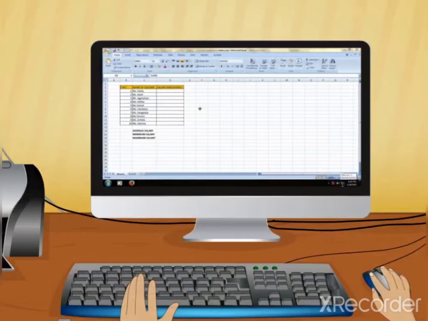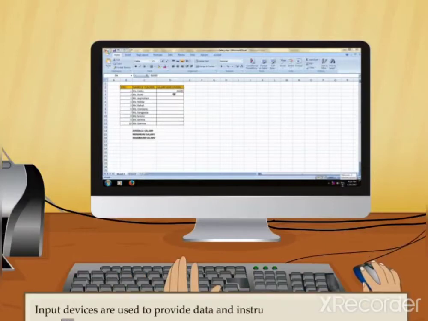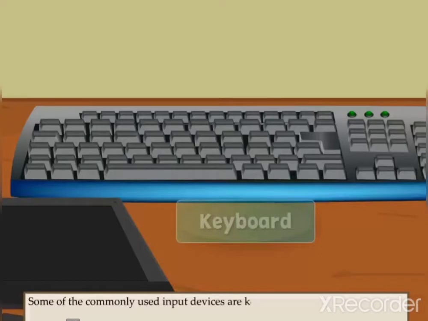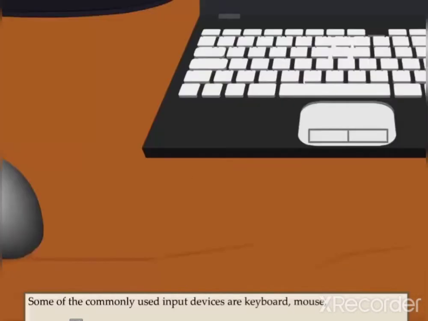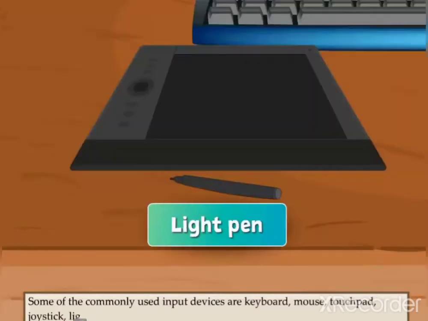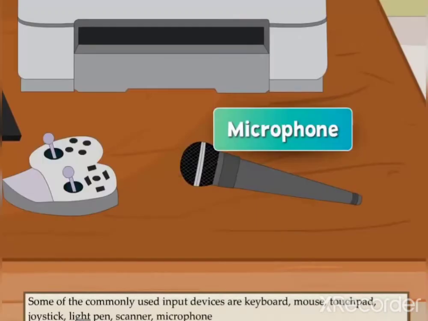Input devices are used to provide data and instructions to a computer. Some of the commonly used input devices are keyboard, mouse, touchpad, joystick, light pen, scanner, microphone, and webcam.